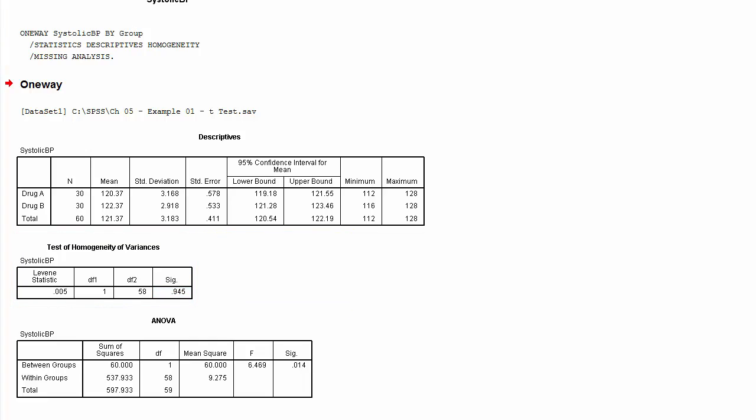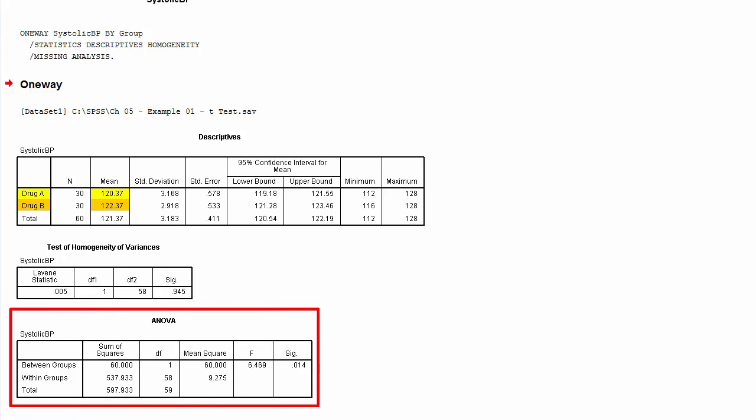Back to the descriptive table, notice that this table contains the means for each group. These figures will be useful when it comes to documenting the results. Finally, we see the results of the t-test. The p-value is 0.014. Since this is less than or equal to 0.05, this tells us that drug A, with a mean of 120.37, statistically significantly outperformed drug B, with a mean of 122.37, when it comes to lowering blood pressure. This concludes this video.